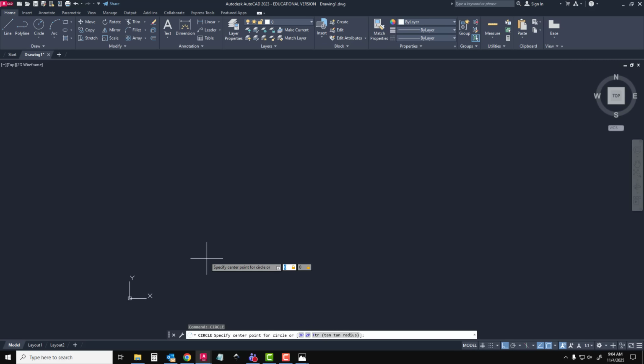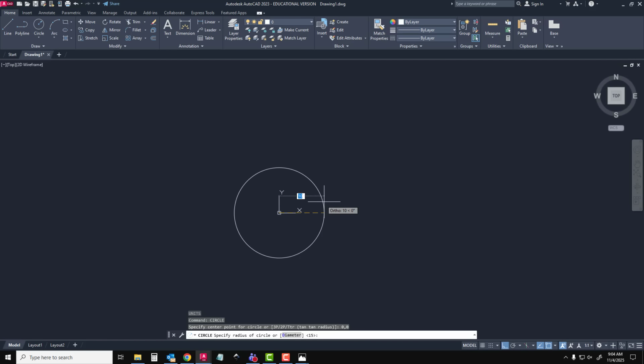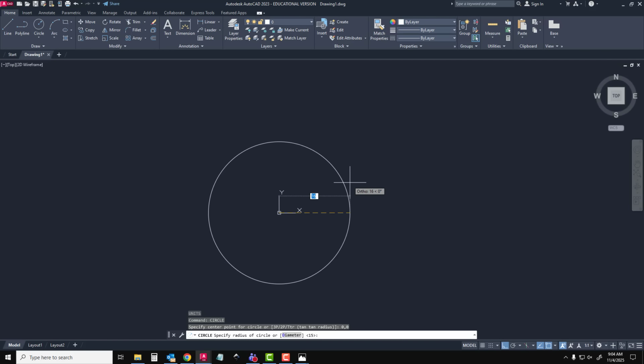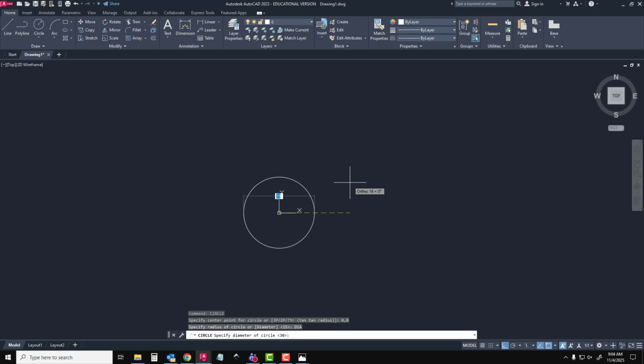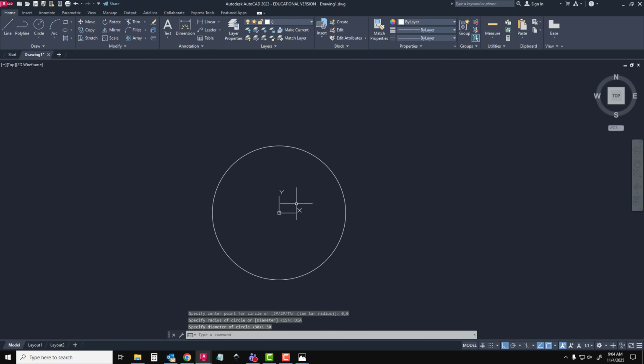So I hit 0 tab, that locks it at 0, and I hit enter. Now notice how it's at the XY 0. Now I'm going to type in diameter, hit enter, and the diameter is 30, and I hit enter. This just kind of gives you a visual on what's going on, but I'm going to go ahead and get rid of this because I don't need it anymore.